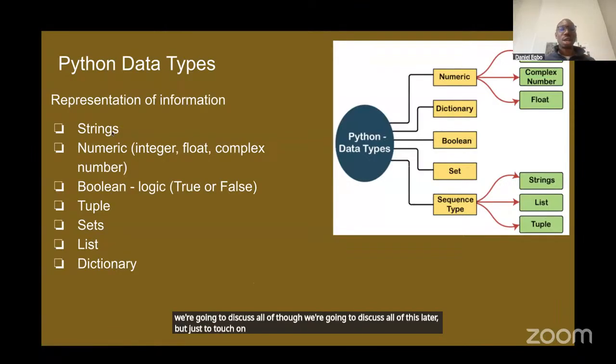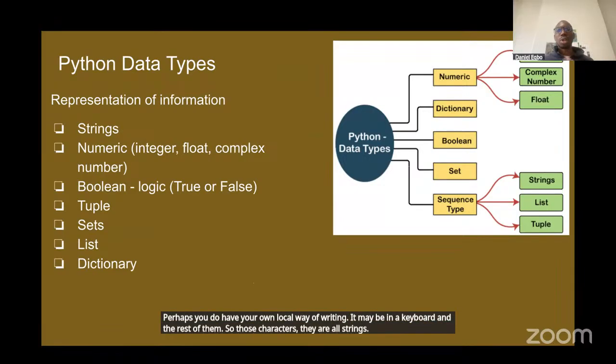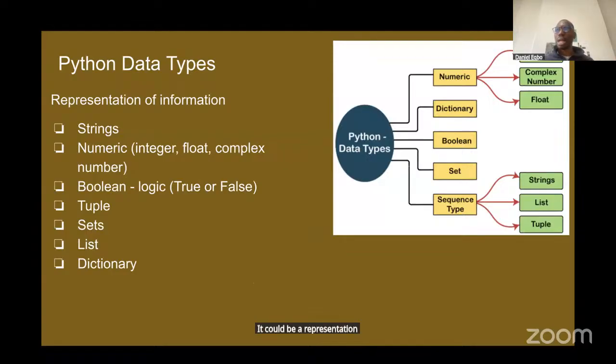Strings are just characters, in ABCD or in your own local language. Some of you are coming from different backgrounds, different tribes. You do have your own local way of writing, maybe on a keyboard. So those characters, they're all strings. It could be a representation of a number, it could be text, it could be anything. The alphabets and the other special characters all fall into strings.